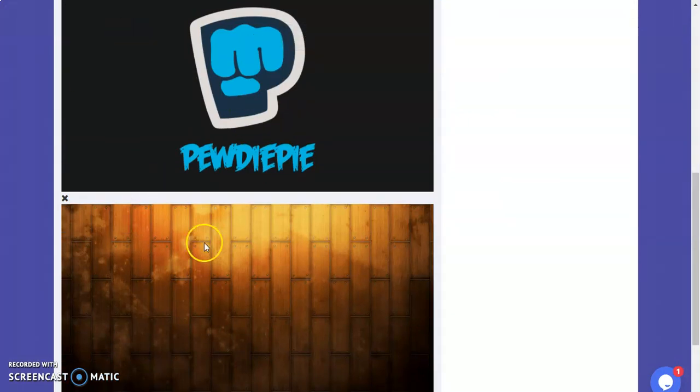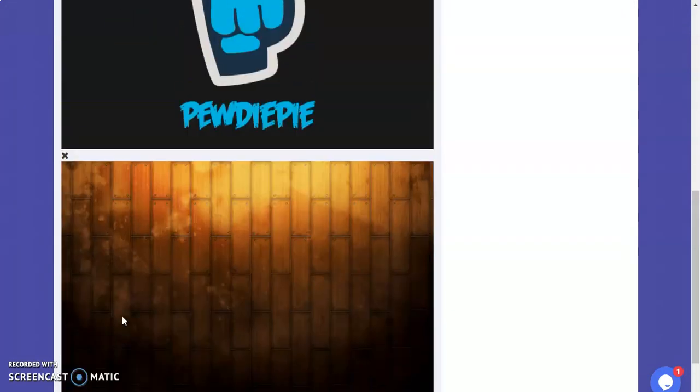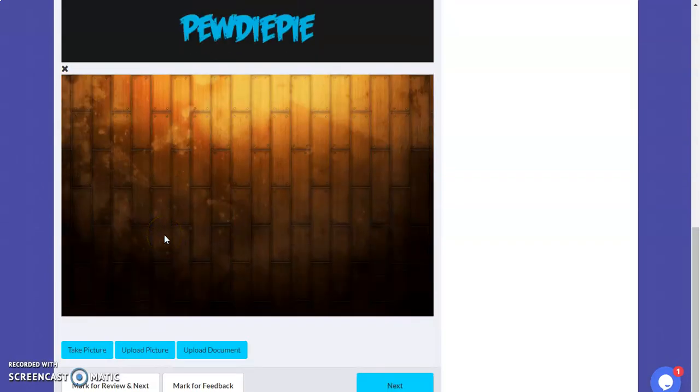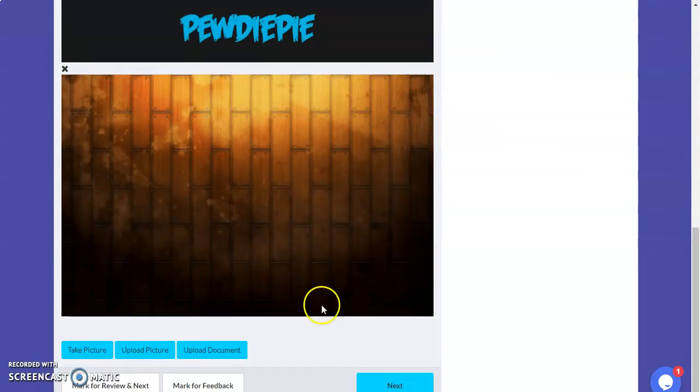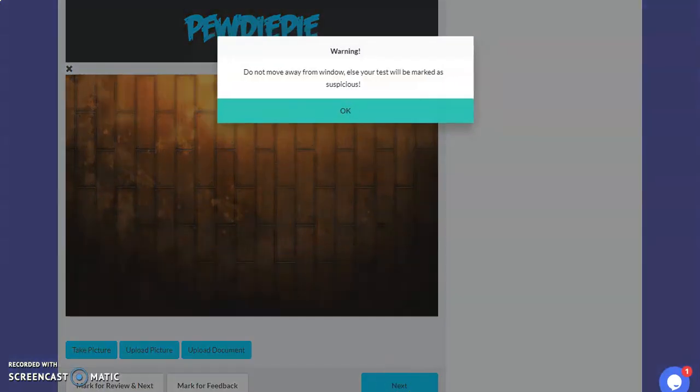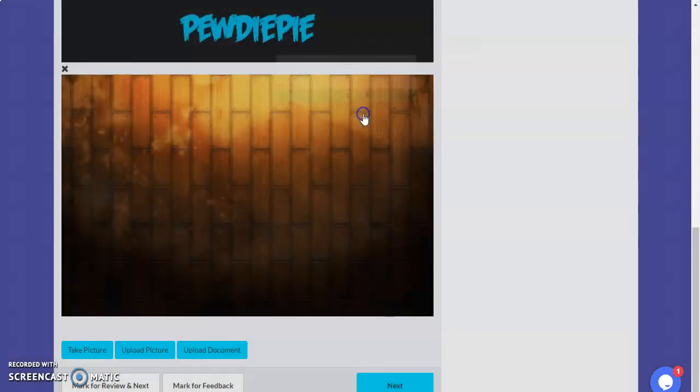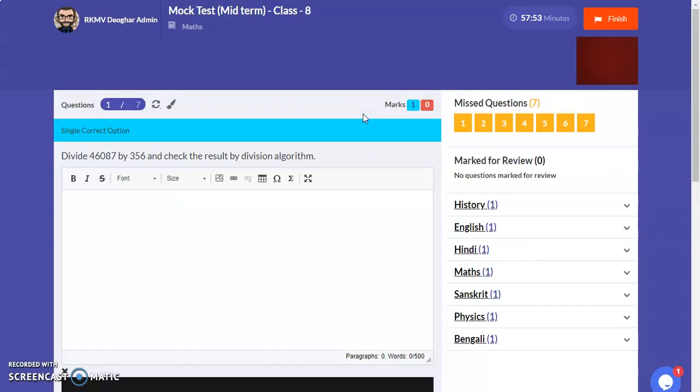Now I can see my pictures are uploaded. If I want to delete my picture, I can use this cross button to delete it. And after verifying that the pictures are uploaded properly, I'll click on this next button. But as you can see, if my cursor goes to the bottom side near the taskbar, I'm getting this warning. So make sure that you don't go beyond the test window.